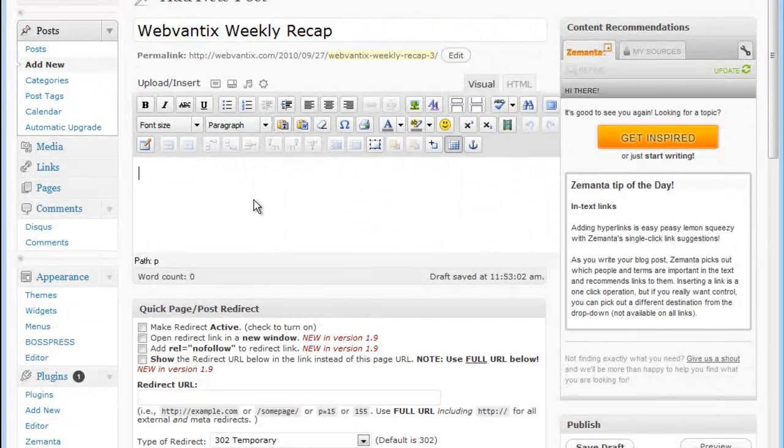Put your cursor into the text area, and let's type in Webvantix weekly recap for September 20th, 2010, and here is some initial text as an example.